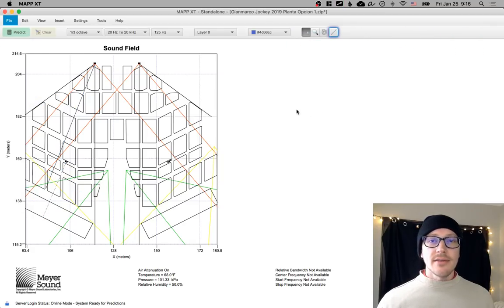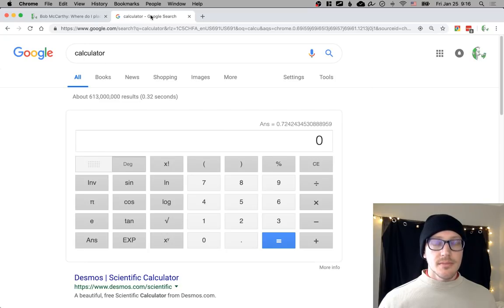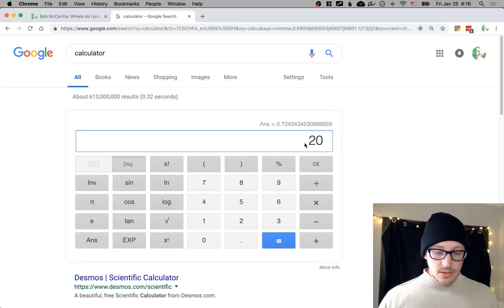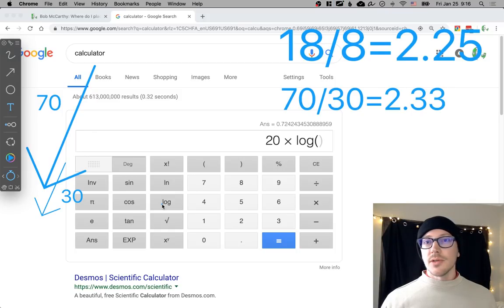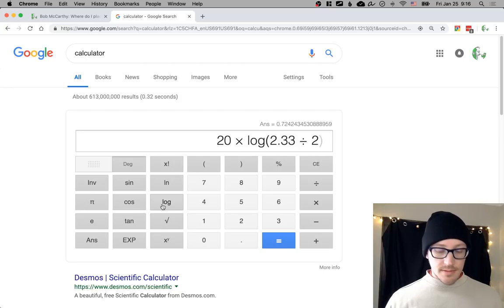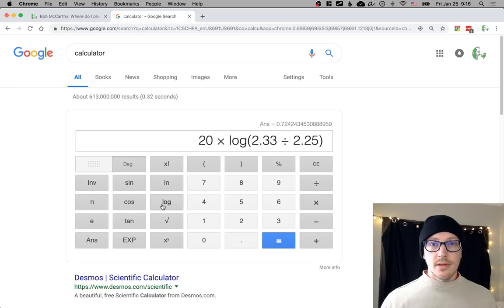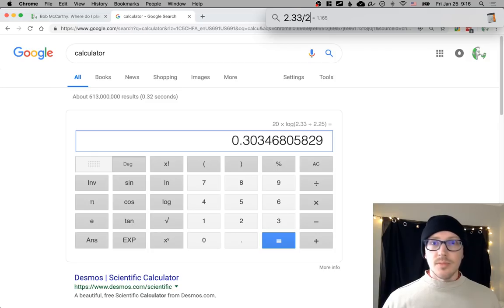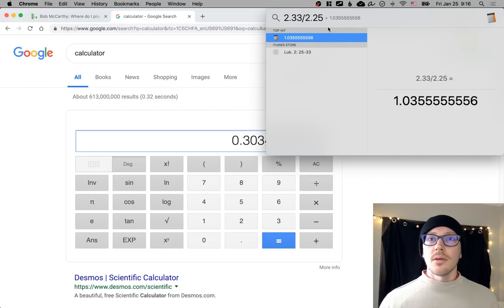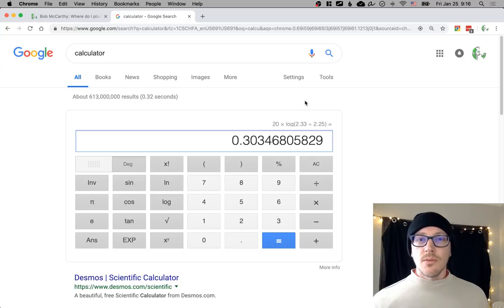2.33, 2.25. If we open up a calculator and we say, what's 20 times log of 2.33 divided by 2.25? It's only a difference of 1, right?